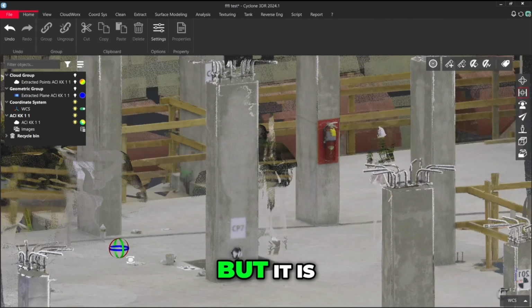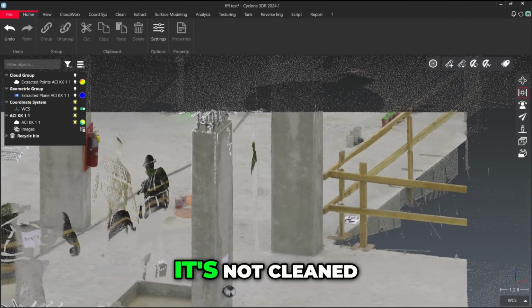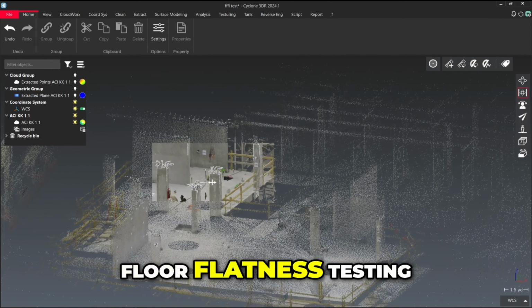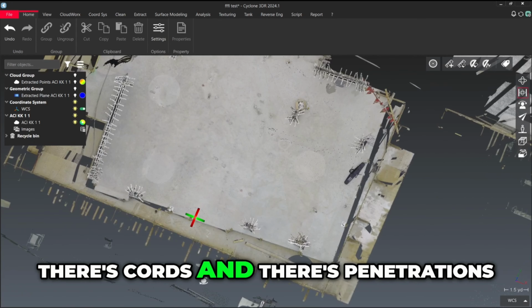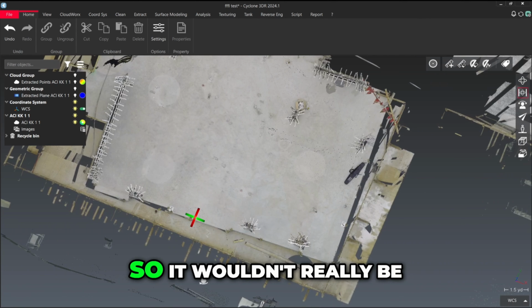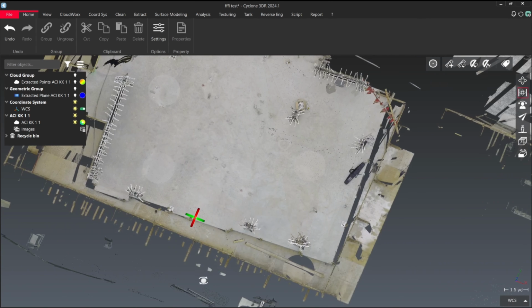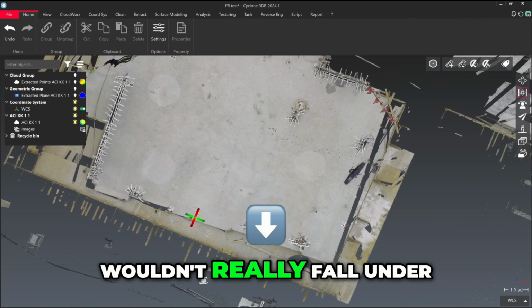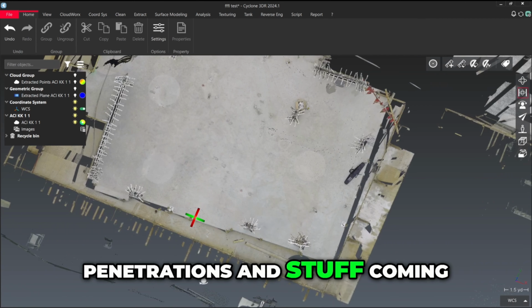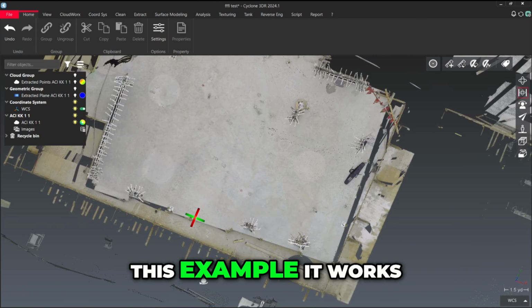So the floor that I'm using for this is the only flat floor I have in scan data right now, but as you can see, it's not cleaned, it's not ready for floor flatness testing, right? There's cords and there's penetrations, and not to mention the fact that this is a rather small footprint anyways, so it wouldn't really fall under the category of testable. There's a lot of penetrations and stuff coming up through, but for this example, it works just fine.